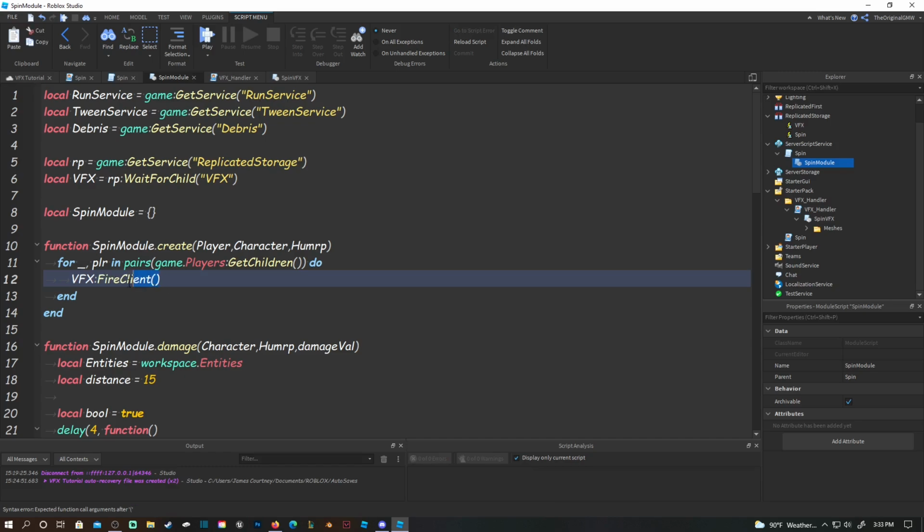Now you could use fire all clients if you want to use that. I just like to use fire client. But the first parameter that we have to send in, not player but player, so we can get all of the players, not just our player, right?